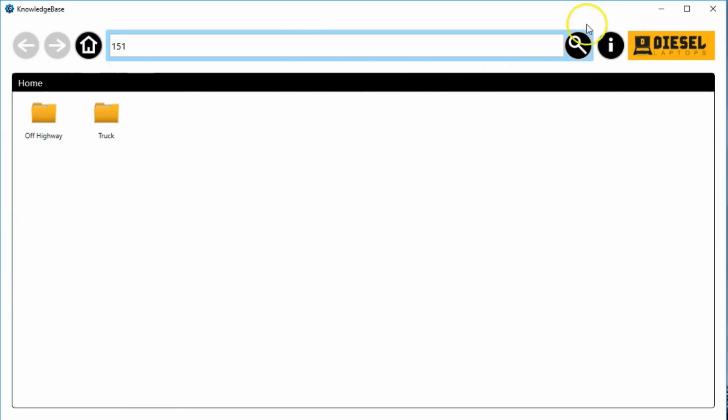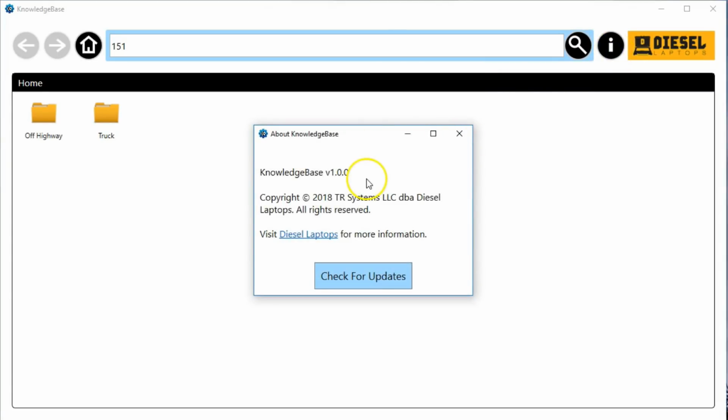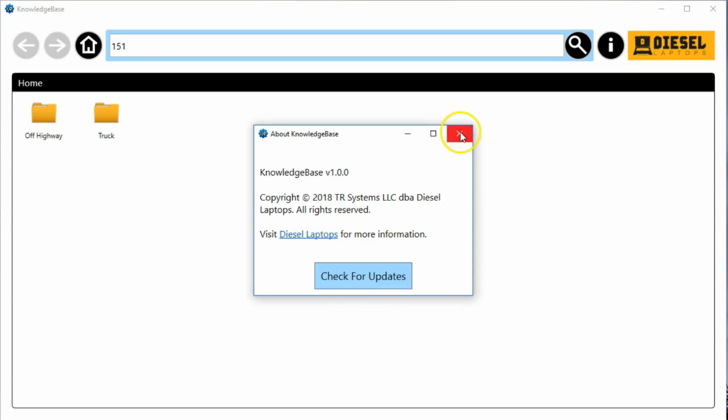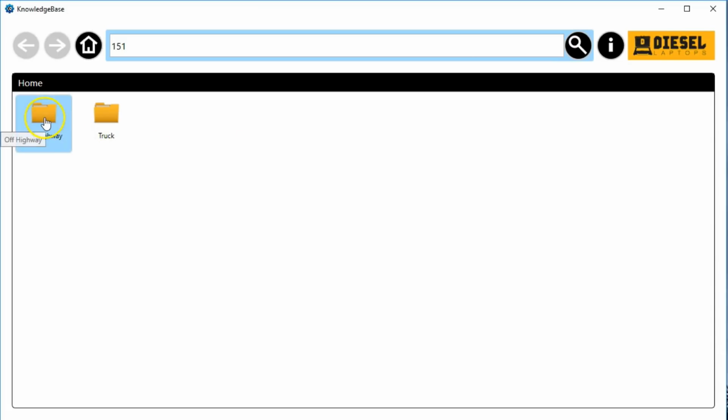The other thing I want to show you too is the update function. This is new to KnowledgeBase 2.0. We basically hit the I program for information, and it'll ask if you want to check for updates. We check for updates. It'll tell you if there's any available. There's also an auto reminder that pops up every 30 days saying, hey, come check for updates.